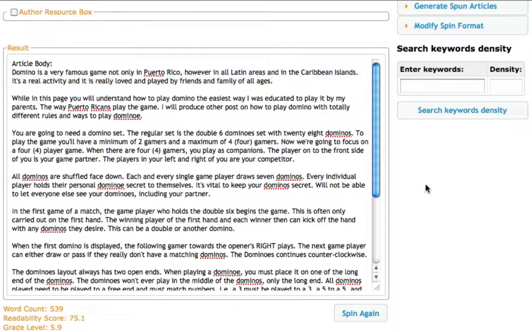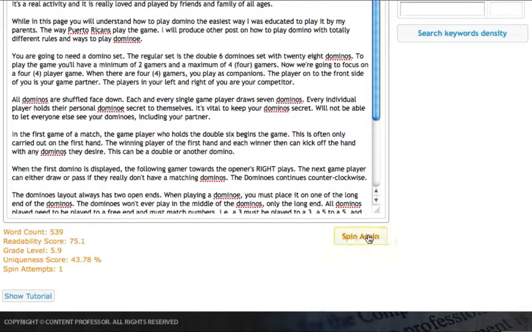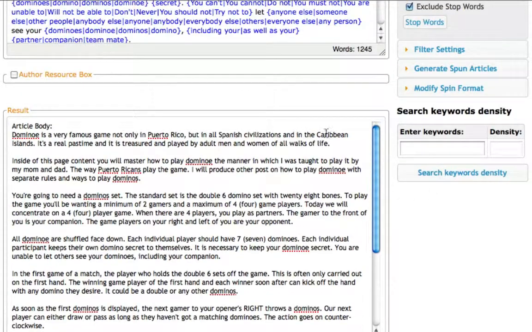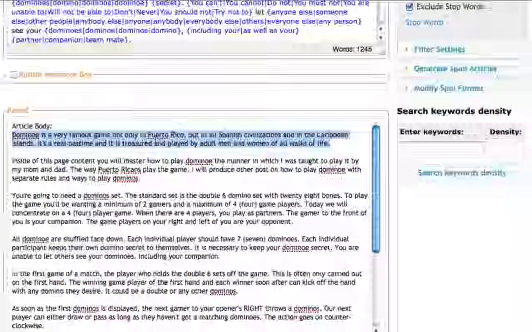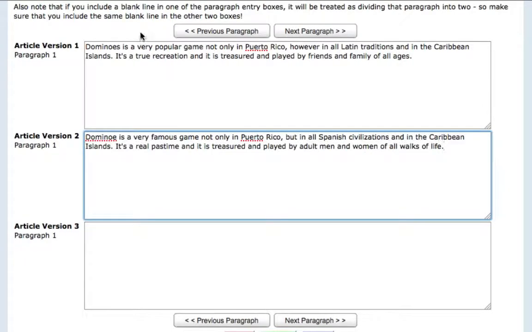Anyways, I'm going to go back here and spin the article again. I'm going to take another version of the first paragraph and paste it in the second one.